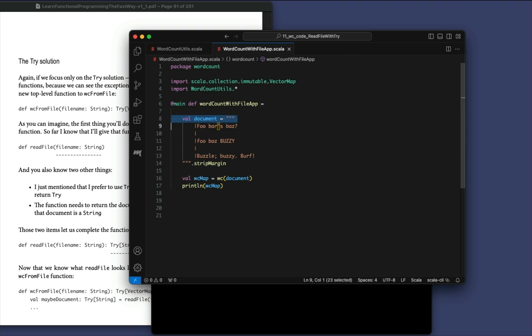So the first step in this is we need to get rid of this document stuff because we don't have a document anymore. What we have now is a file name. And that file name is, I think I named it test file.